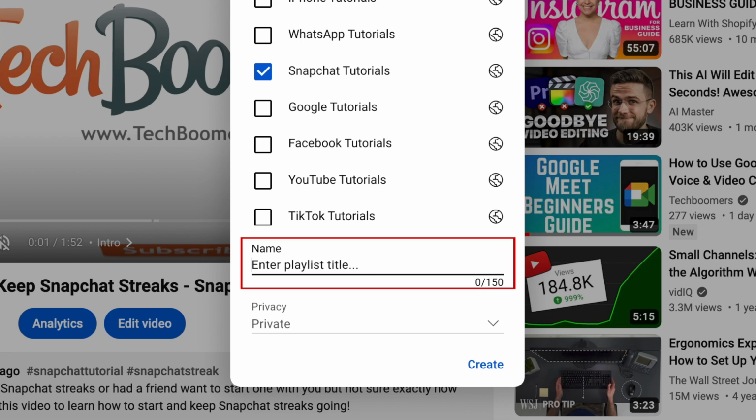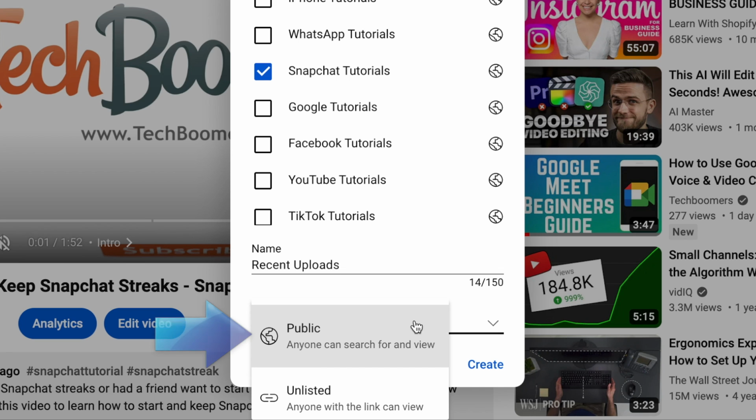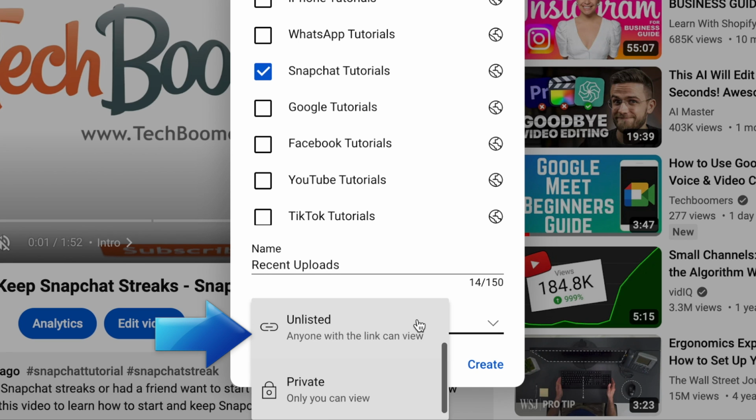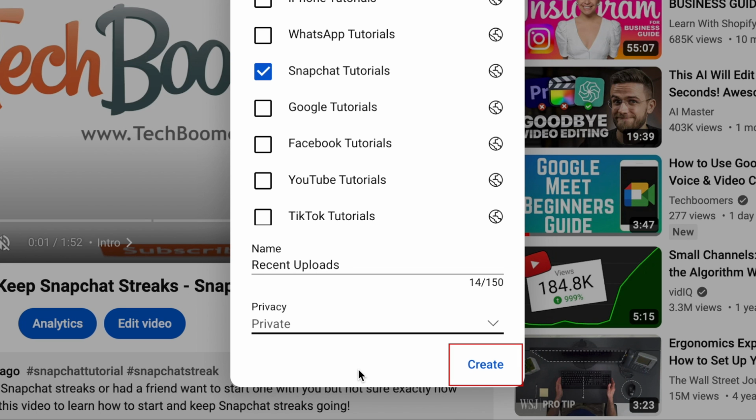Enter a name for your playlist. Then choose a privacy setting. Your playlist can be public so anyone can view it, unlisted so only people with the link can view it, or private and only visible to you. When you're done, click Create to make your playlist and add the video you've selected.